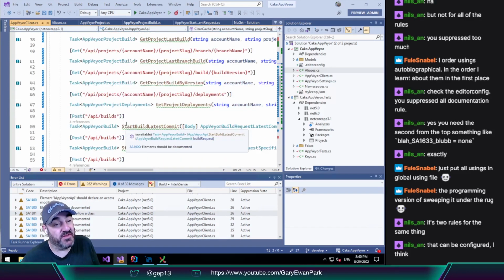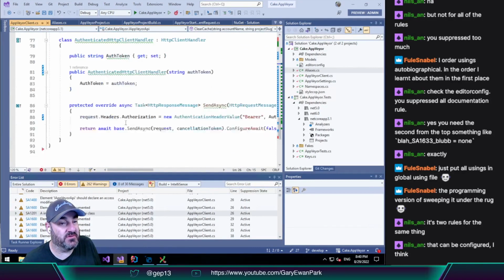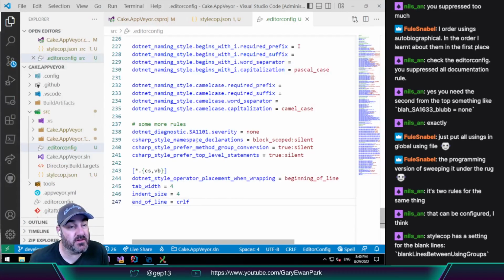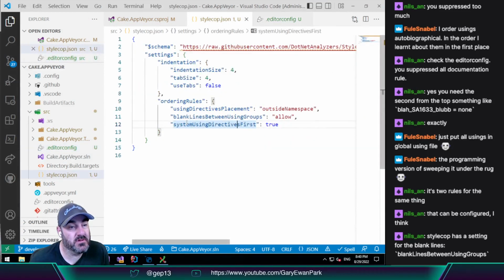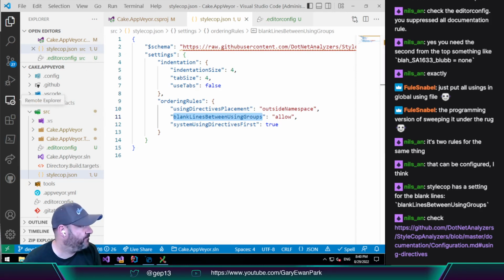Ooh, before I do all this, I should maybe have pulled in what Jericho did with regard to StyleCop. StyleCop has a setting for the blank lines between using groups. So is that in the StyleCop.json? Oh, you've got allow in there. I'm not sure if I like that one. Might have to switch that off.